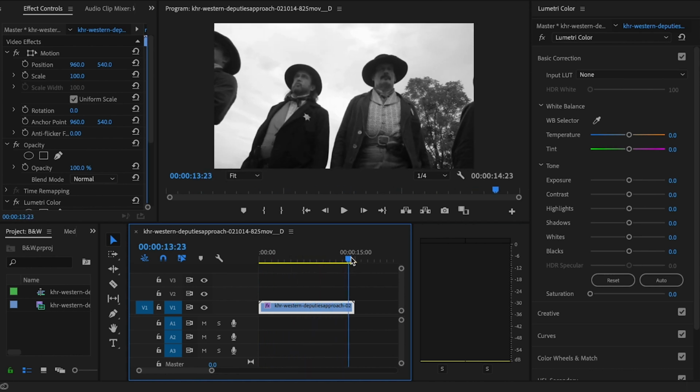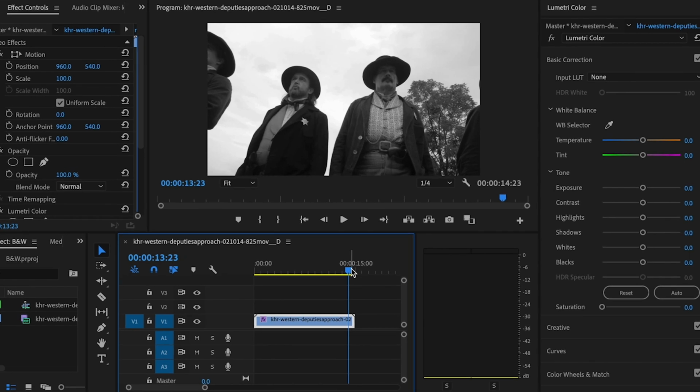Yes, this is a quick and easy way to make your videos black and white, but I have a pro tip that can really help speed up your editing process. So stay tuned for that.